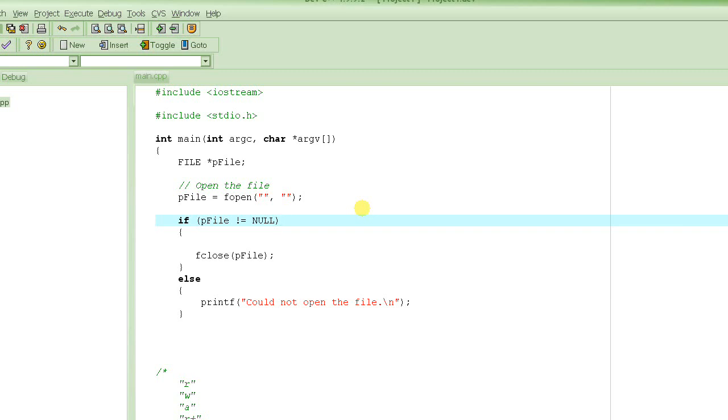In the previous tutorial we basically learned how to open the file, close the file, how to write to a text file, and we also created a small database. Now we will learn how to read from a file.